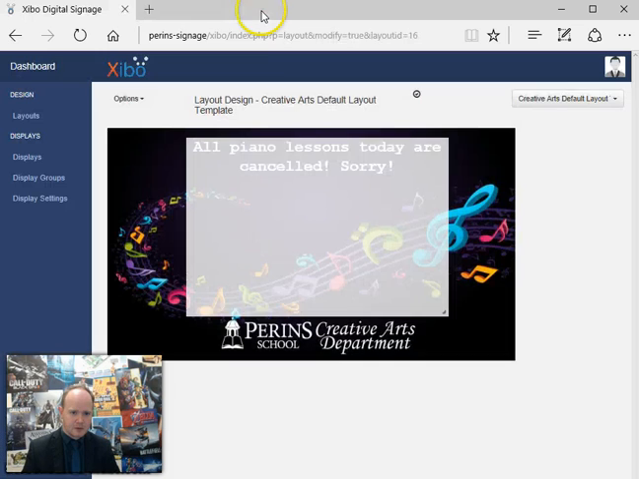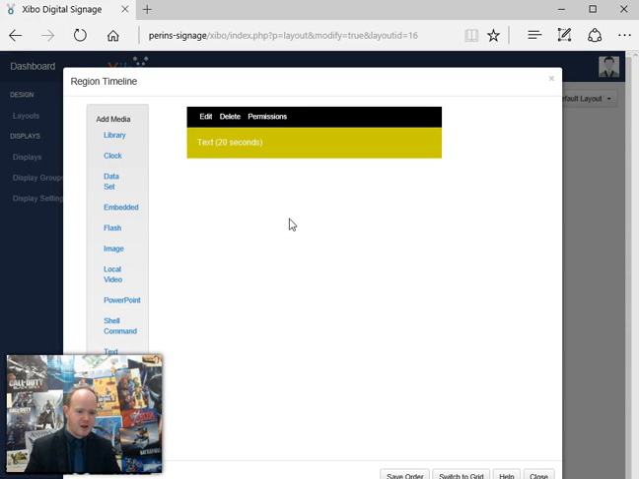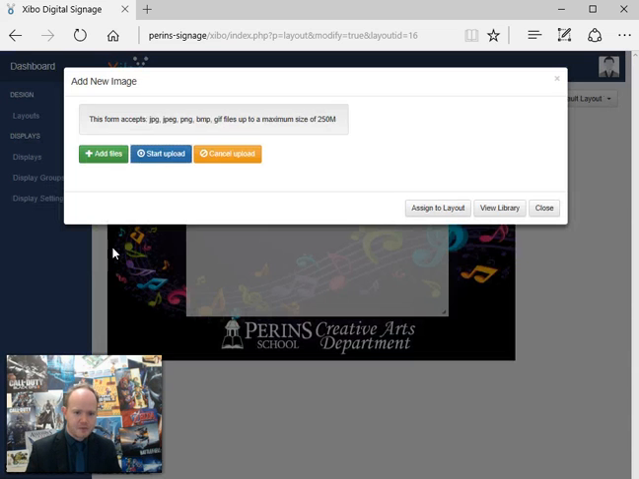If I now cancel that, what I can do, if I want this to cycle through something, maybe say that, then say another message, I can double click that and go back to where I was. Let's say the next thing I want it to come up with is an image. So I can go into images. I want to add a file.